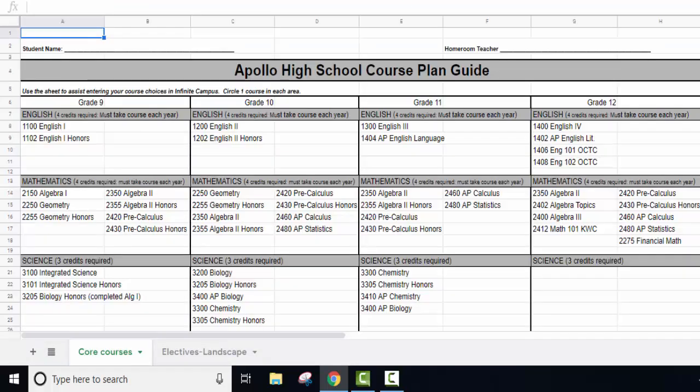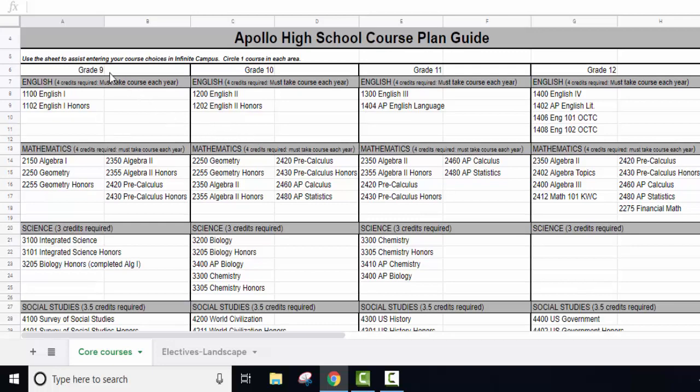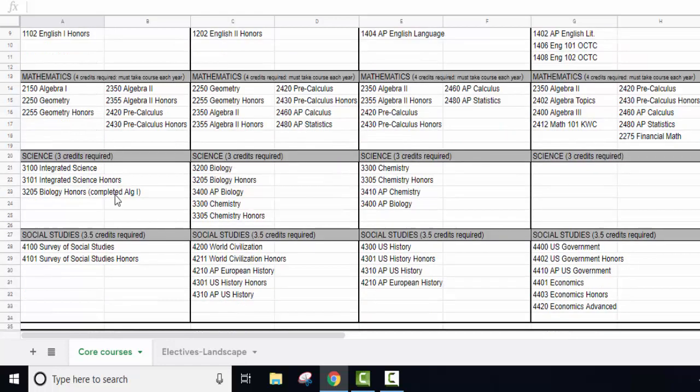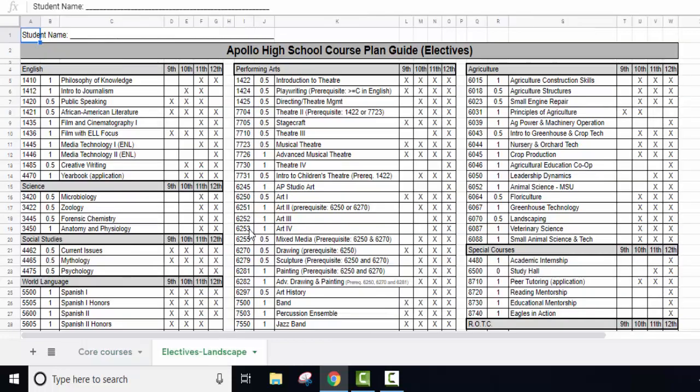Well, you're going to receive a scheduling worksheet that looks like this, and it's organized in the same fashion. We have grade 9 column for core classes, grade 10, grade 11, and grade 12. So this is the front side of the sheet, and it tells you that your 9th grade options are English 1 and English 1 honors. It tells you that you have to take 4 required credits of English, and then it goes down to math and science and social studies. And if you flip this sheet over on the back, you will see all of the electives offered at Apollo.